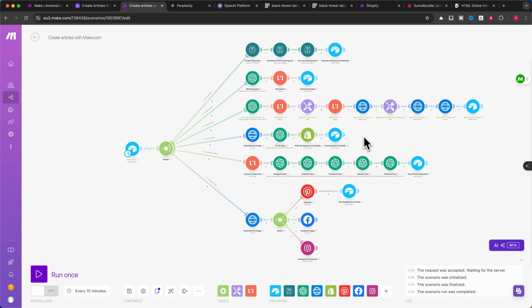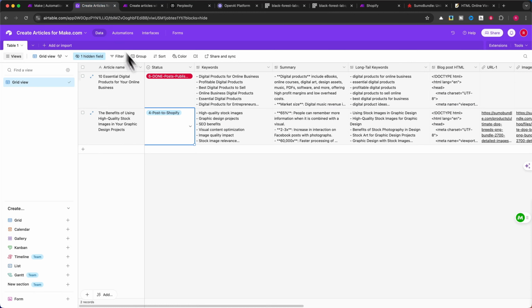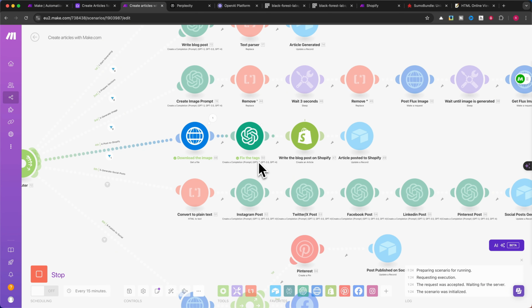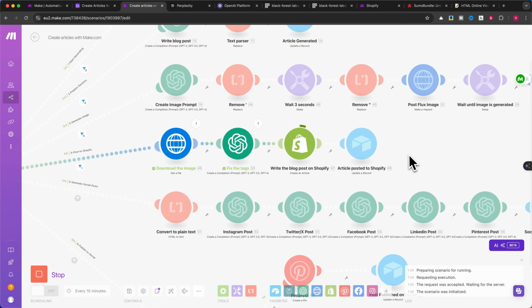Now let's test the automation. I'll update the status in Airtable to For Post to Shopify, and then trigger the automation. In just a few seconds, I'll head over to my blog and refresh the page a couple of times until the new blog post appears.